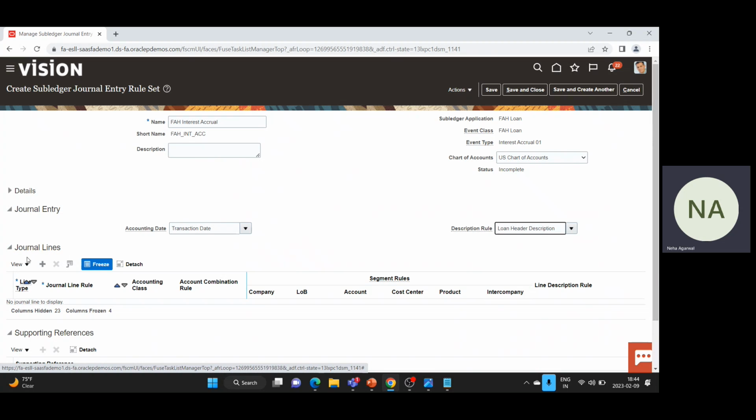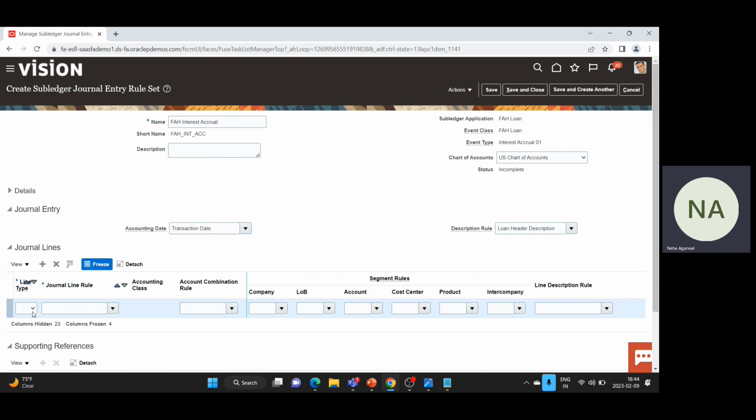Now I will add the general line. I will have to first specify the line type. The line type will be credit, debit, or gain or loss. So I will select credit. Here I have to provide the general line rule. So I will provide FAH interest income. So when this entry will be triggered, the accounting class interest income will be credited.